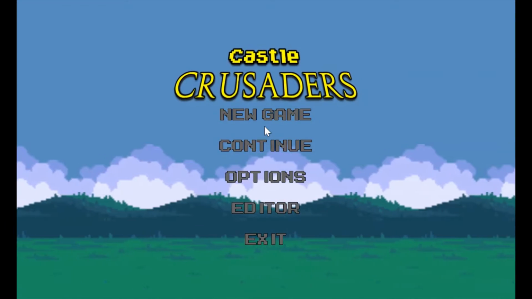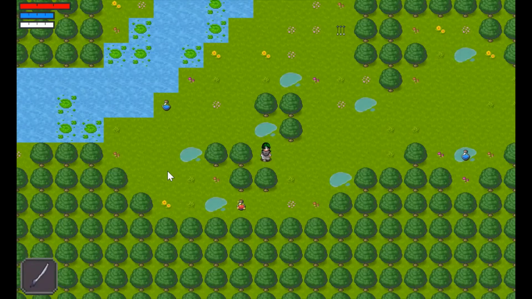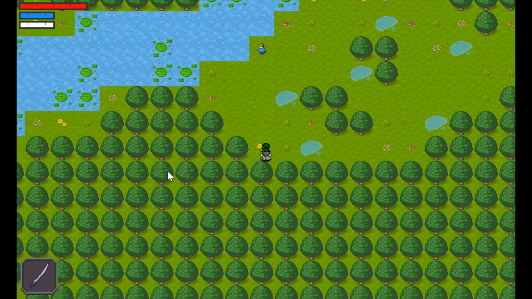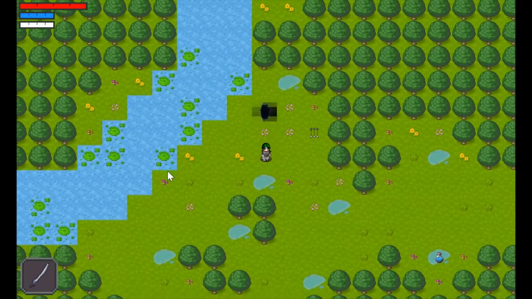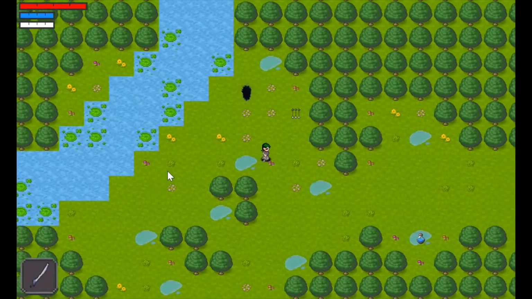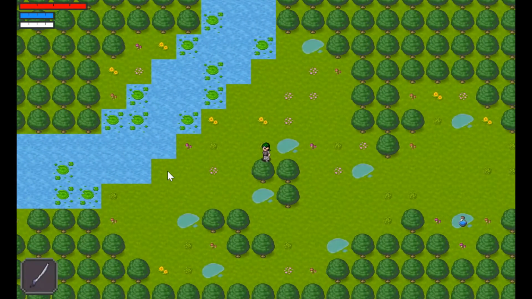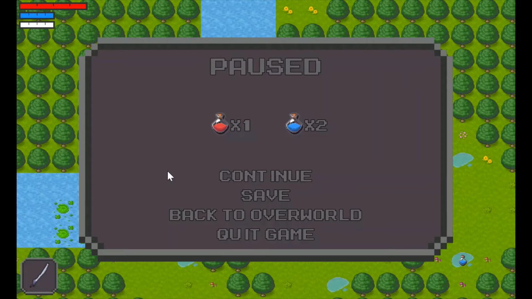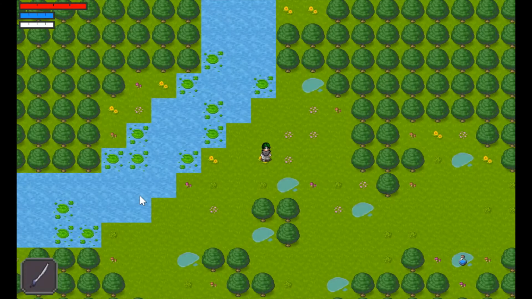To demonstrate the save functionality of our game, we'll start a new game. When we enter the level, we'll start at the beginning. We can pick up some items, battle an enemy, now when we enter the pause menu with the P or escape key by default and save the game, now when we return to the overworld, we go back into the game and we pick up where we left off.